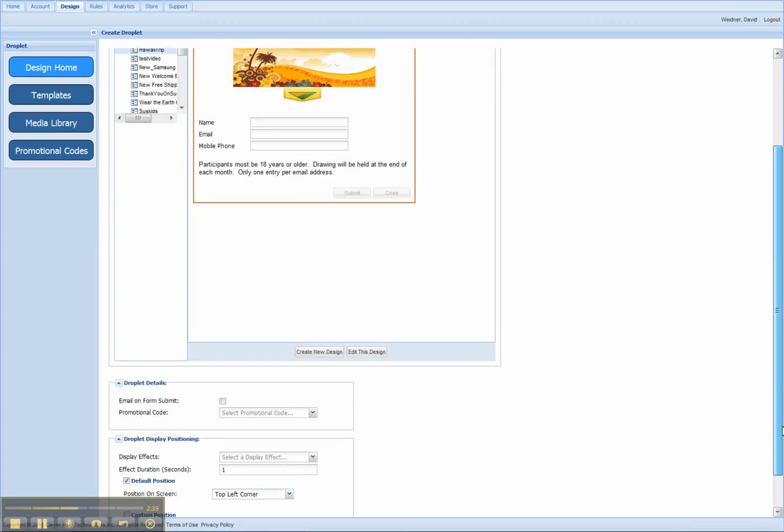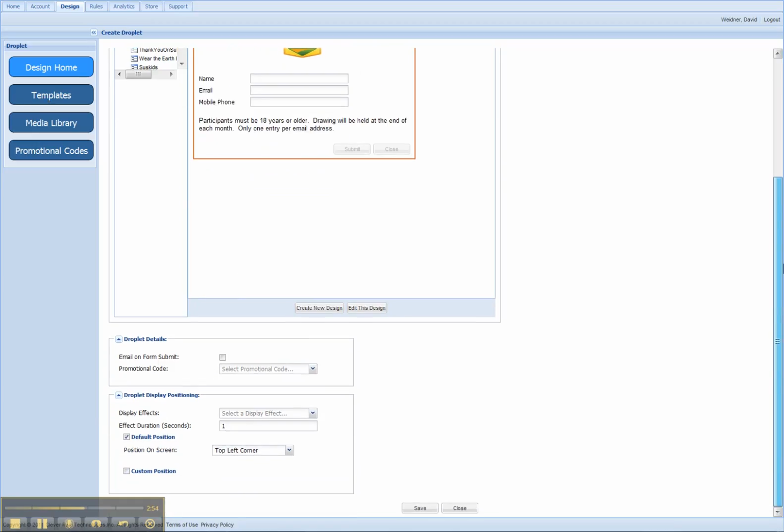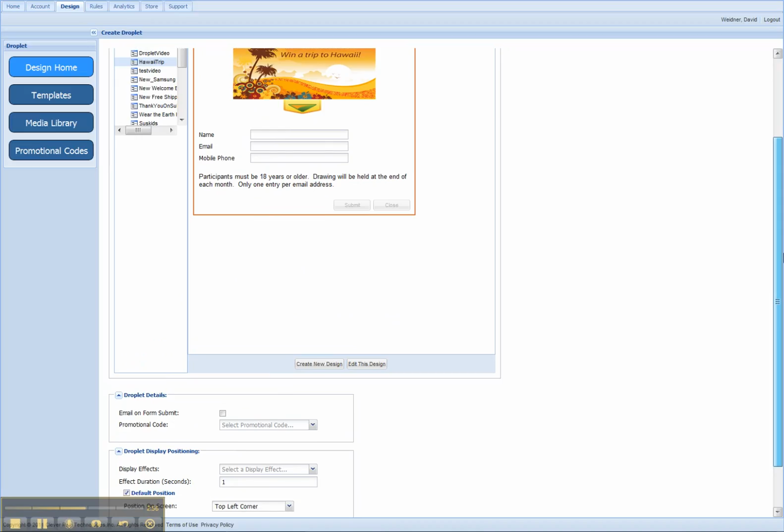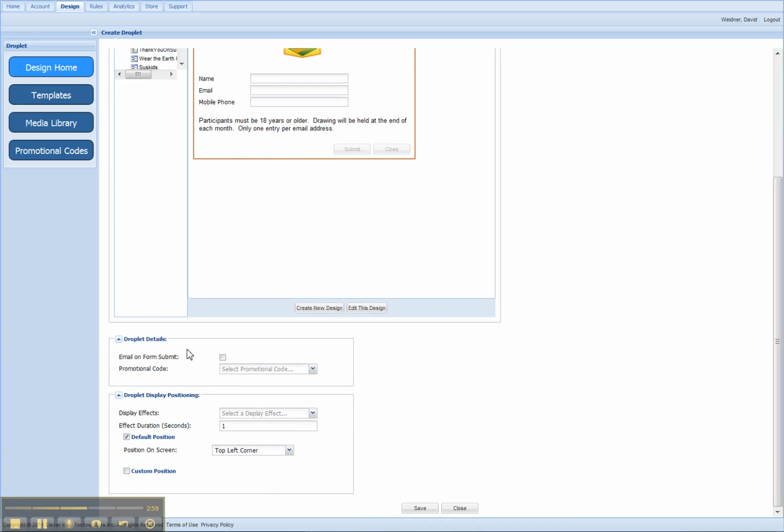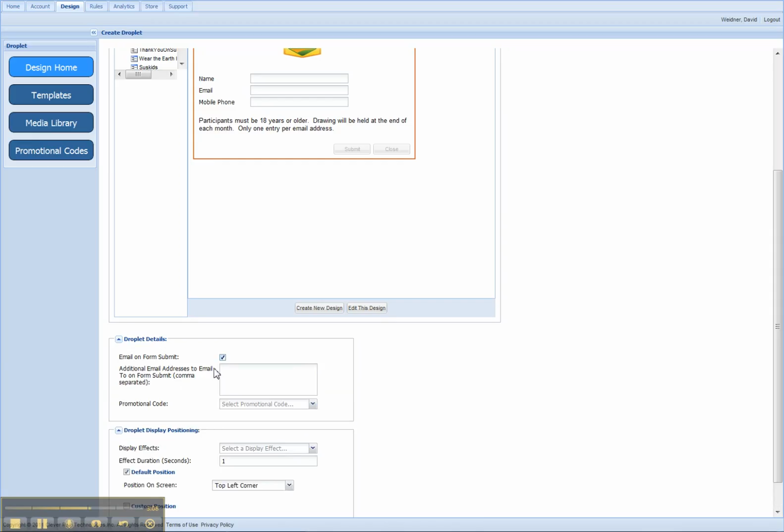And you may notice also that you can create a new design from here. So if the designs that you have aren't adequate and you want to create a new one, you can do that right from this location. You can also do that from within the template library. Now, along with the identification of the design that you want to present to your visitor, there's a couple other things that you have available with a droplet. The first is, if this droplet has form data, which this one does, we may want to choose to email on submit, and we can add additional email addresses in here, comma separated, if, when a visitor fills out the droplet form, we want to get emailed that content.